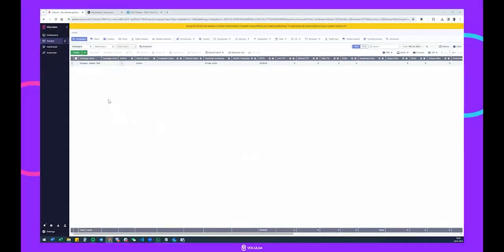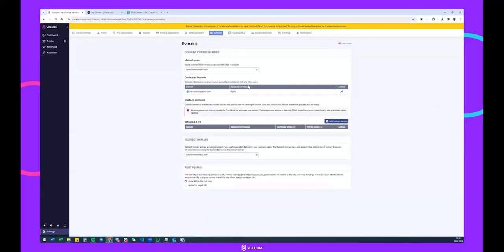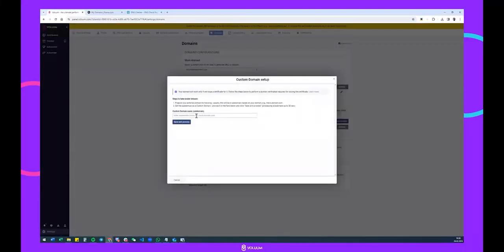Hello, today I'd like to show you how to properly configure a custom tracking domain with Volume and name.com. First of all, inside the Volume panel, I head to the top left settings button and look at my domain tab. Once I'm in here, I hit Add Custom Domain, and now I need to switch to my name.com panel to prepare it.